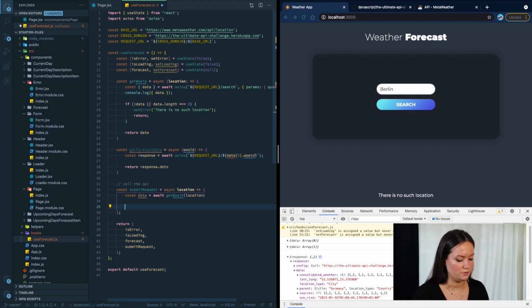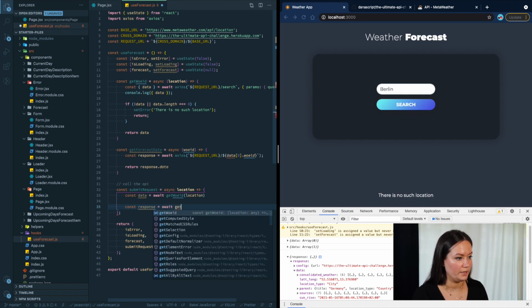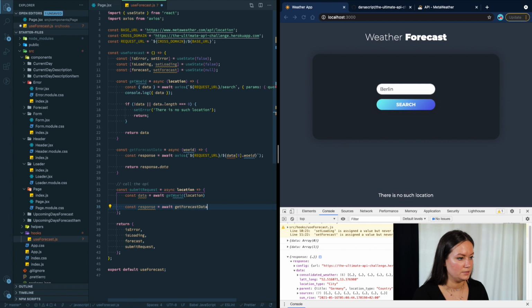And here, let's do const another response equals await get forecast data, and we're gonna pass it. So in this case, let's just pass it straight away. So this function doesn't need to have too much of it. So in here we can remove because we're going to be using just the ID that we have. Make sense? Makes sense. Okay.